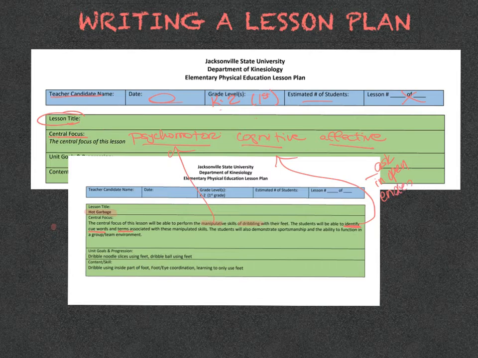And remember, you want to ask the students this while you're teaching in open-ended questions. This is very, very important when you're teaching. All right? So the central focus of this lesson will be able to perform the manipulative skills of dribbling with their feet. Students will be able to identify cue words and terms associated with these manipulative skills.